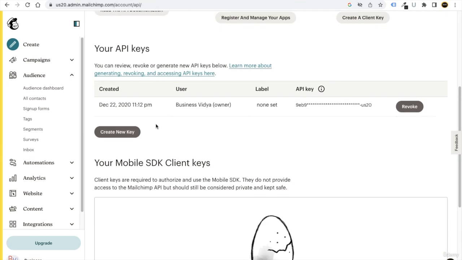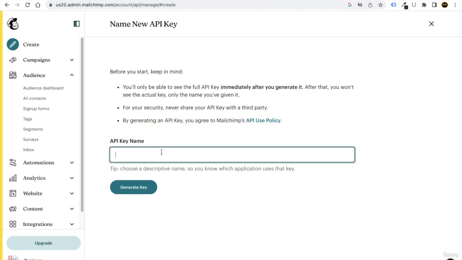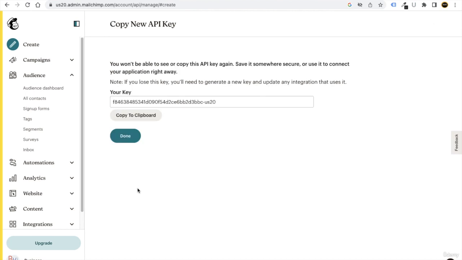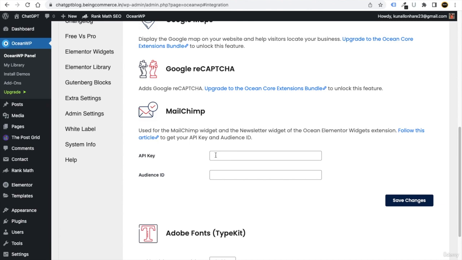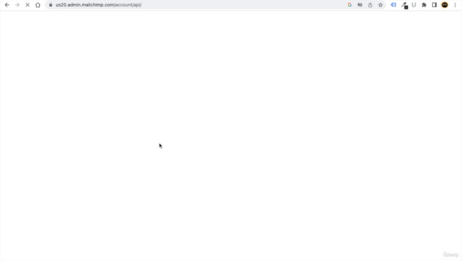Now just scroll down and from here you can create a new API key. Click on create new API key and you can name it whatever you want. Then click on generate key. Just copy this to clipboard, go to the panel, right click and paste the code. Simple. Now similarly you have to do it with the audience ID. So first of all click on done, and let me just wait.